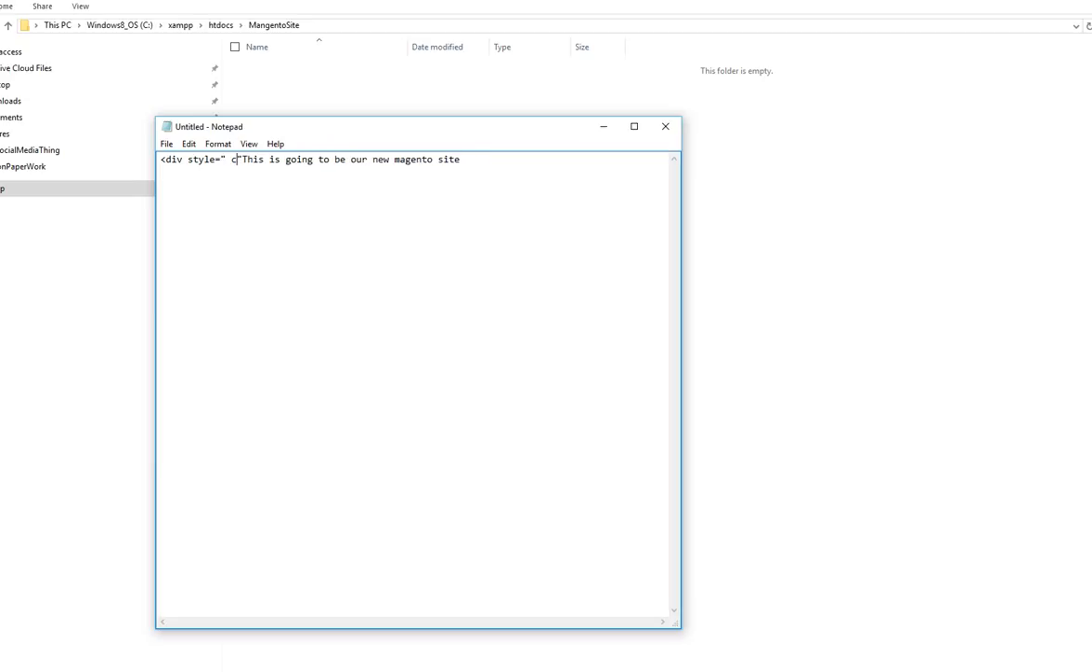Color equal to navy, or you can say color hash 009977, anything. It's just to test that HTML is working on this. Then we close the division.